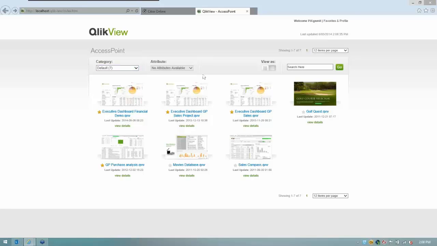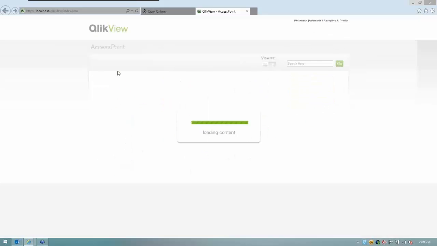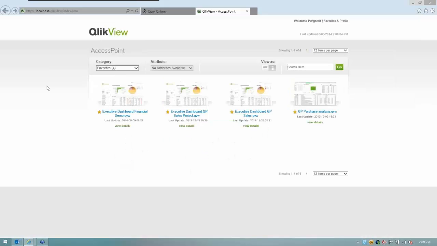I'm presented here with 7 apps. Other people can call them reports or dashboards or the like, but we tend to call them dynamic apps. So I'm just going to go into my favorites, the ones I'm going to show you today.